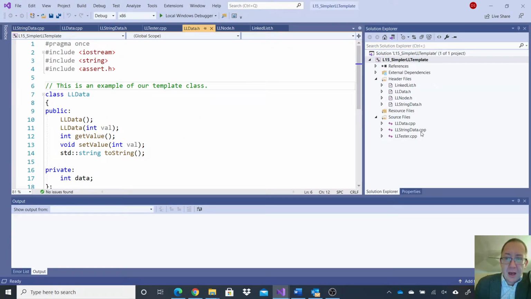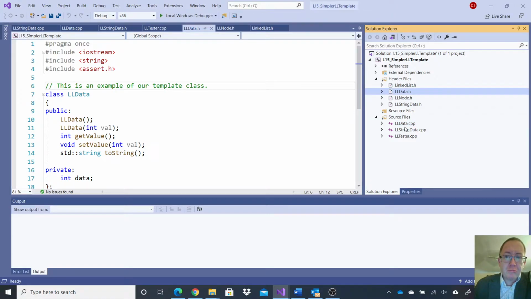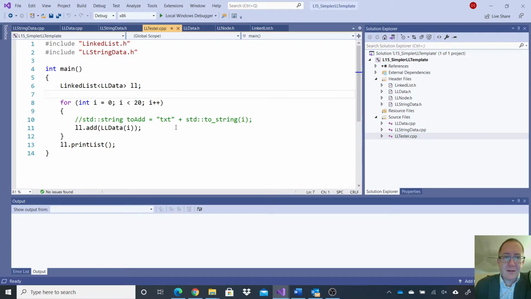Notice, by the way, I have this new thing that I didn't have before. We'll ignore that for now. I have LinkedListData.cpp and LinkedListData.h. I got rid of all my other CPP files. And my tester is still around. All right, so let's look at my tester.